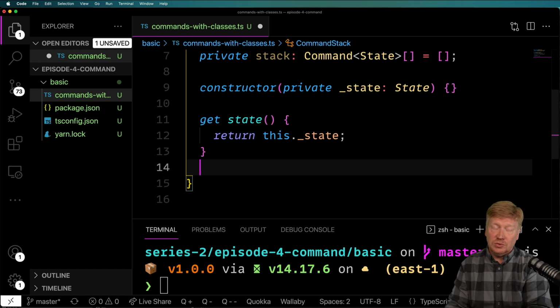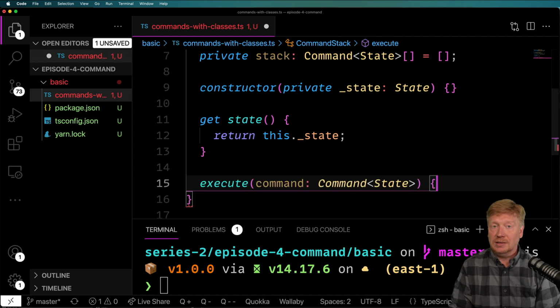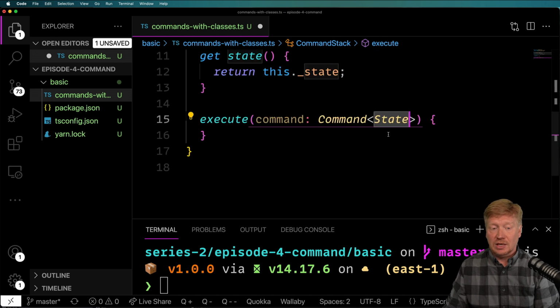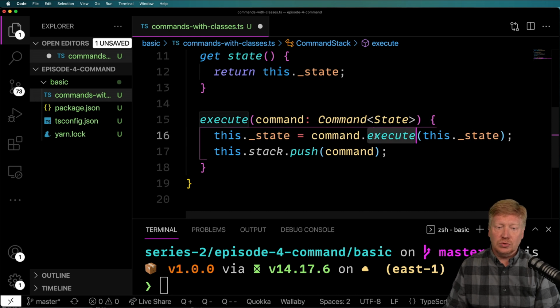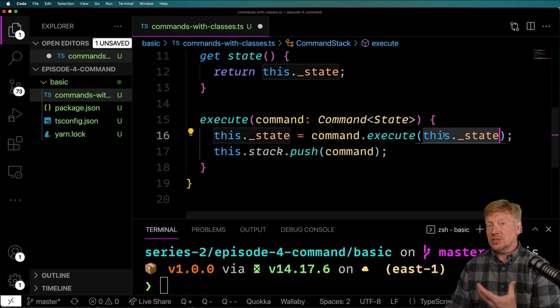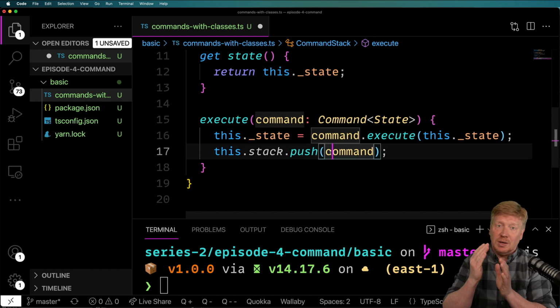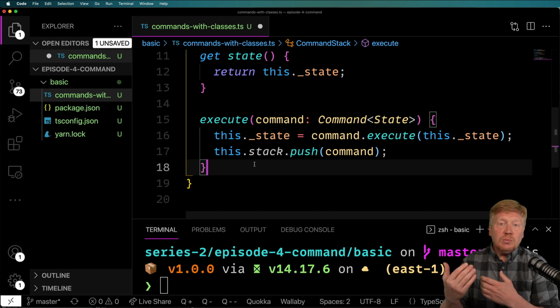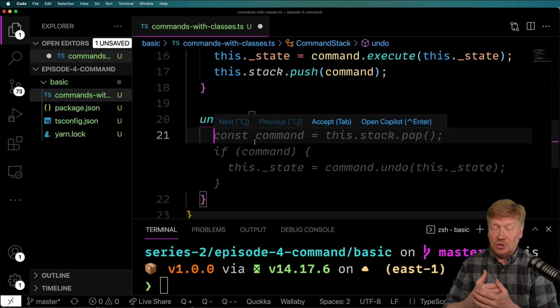Now we need to be able to execute and undo commands on that state. So next thing to do would be to create an execute method, and that's going to take a command that has to have that state as its type of state. And then I'm going to set the value of state to the return value from execute. So I'm going to say, hey, cool, this is the current state, so execute against that and give me back the new state. And then I'm going to take that command and I'm going to push it onto the stack. So it's going to become the last one on the stack. And undo basically just unwinds that. So I'm going to do undo here. It's not going to take any kind of command because it automatically knows that the command that we want to undo is the last command.